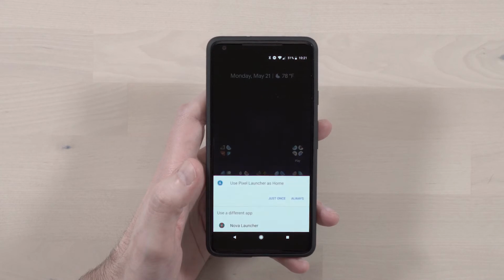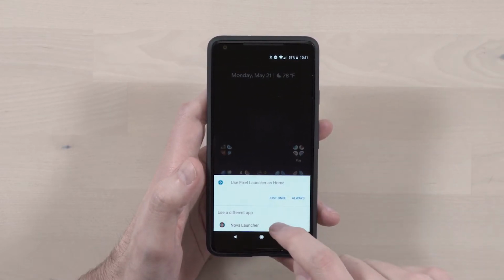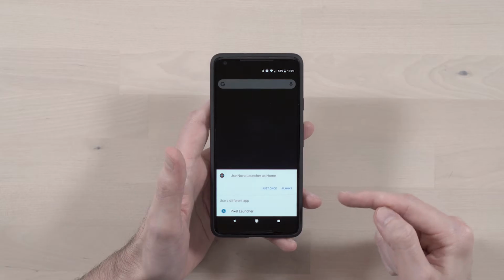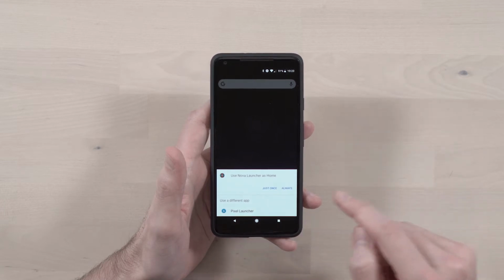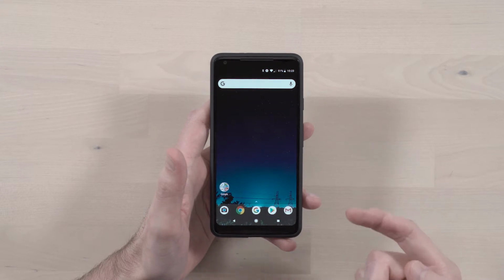So the next thing you want to do is go ahead and hit the home button. And then it's going to ask you to choose your new default home screen launcher. And in this case, since we have the new Nova Launcher installed, let's go ahead and select that. And what you're going to want to do just one more time is hit the home button and make sure use Nova Launcher as home is the top option. And then you can set it to always open when you press the home button.